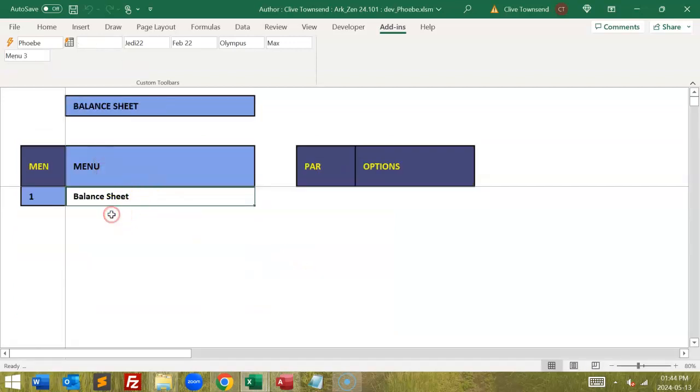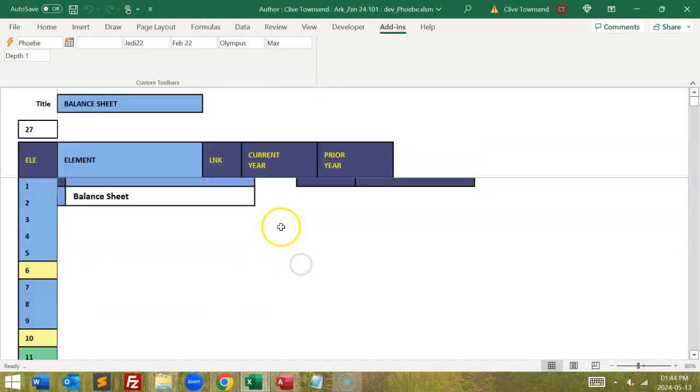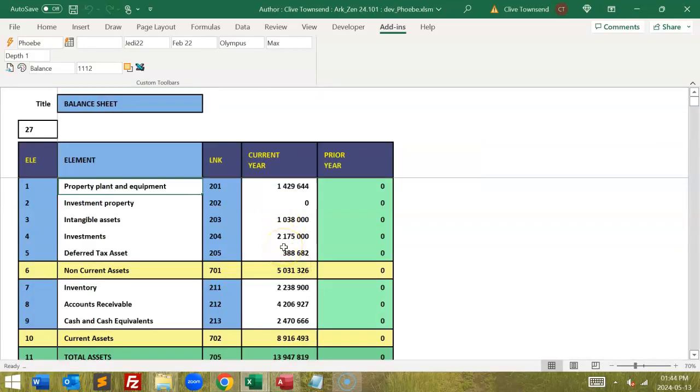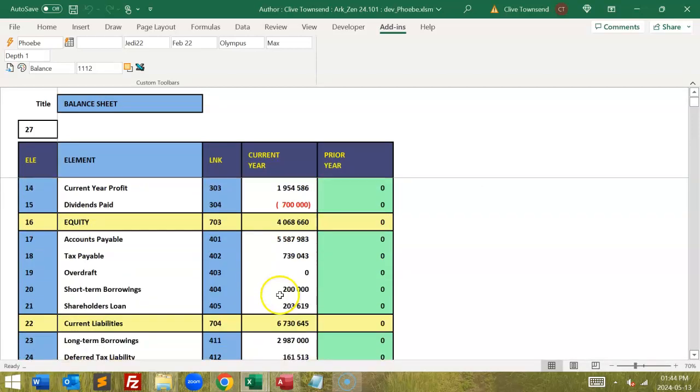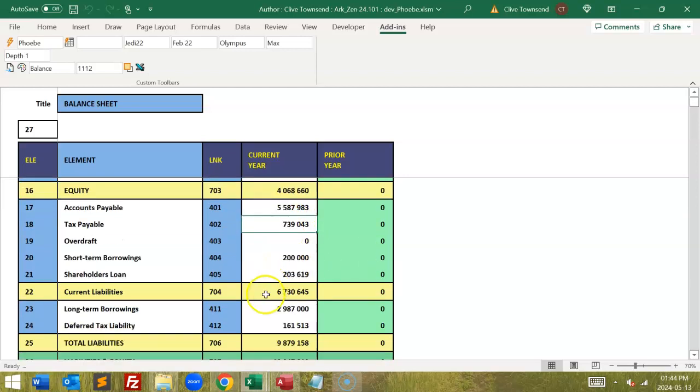Okay, now we can go back to the balance sheet. And now what we can do is go and have a look here. The first item, our deferred tax asset 388,682, and we can come back down here, okay, and we're looking at our tax payable 739. This is a credit because the bottom half of the balance sheet is liabilities, and then we can come down to a deferred tax liability 161,513. So you can see that from that document, all the numbers have come through.